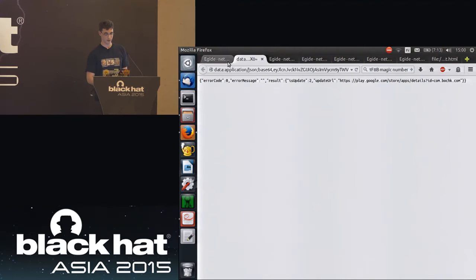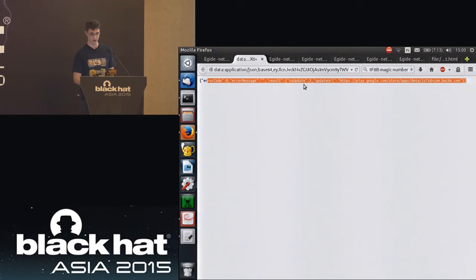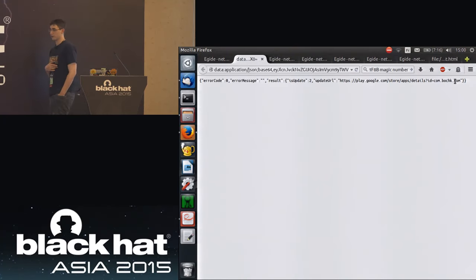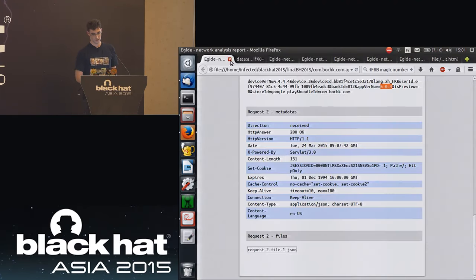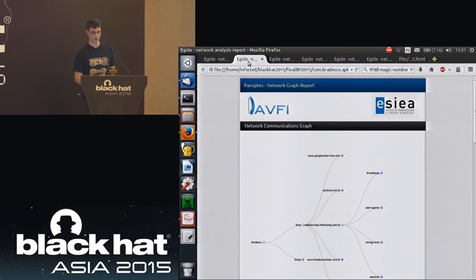So if an attacker can change this JSON file, and change the URL and especially the package name, to fool the user into downloading another application that could seem to be the application from this bank, but which is not. So in fact, it could fool a user into installing malware, because this is done in plain text.